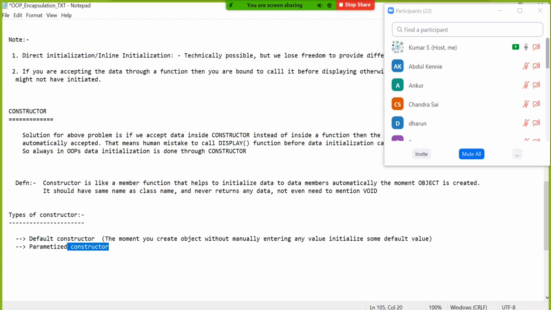But what is a parameterized constructor then? A parameterized constructor is a constructor that has parameters. Very simple understanding: one or more parameters. Parameter means within that bracket sometimes you mention some arguments, right? That is called a parameter. So it is a constructor that has one or more parameters supplied by the user from main.